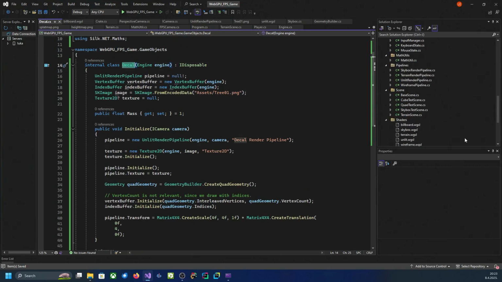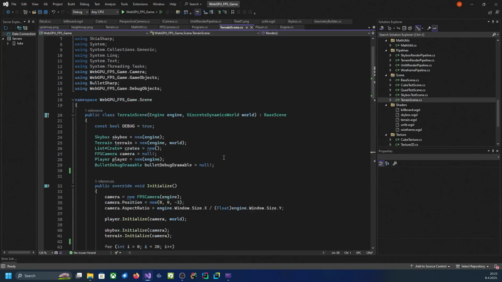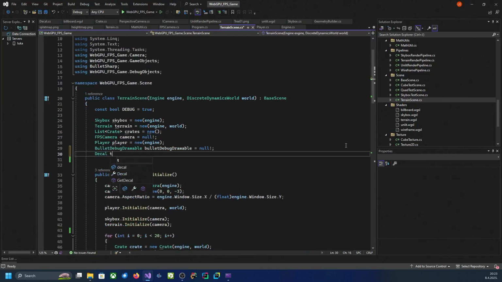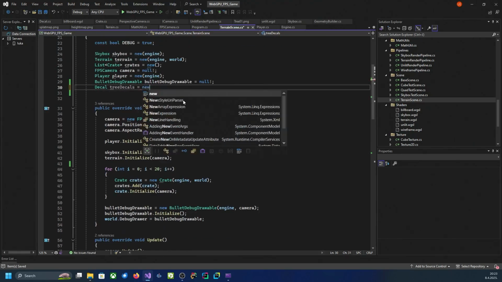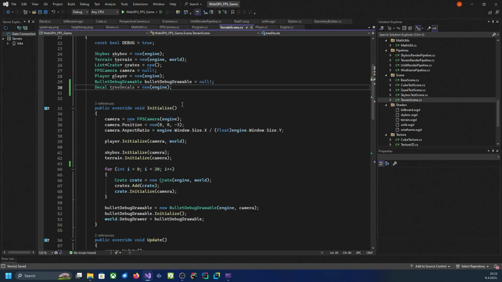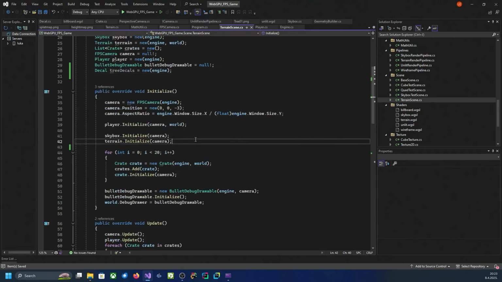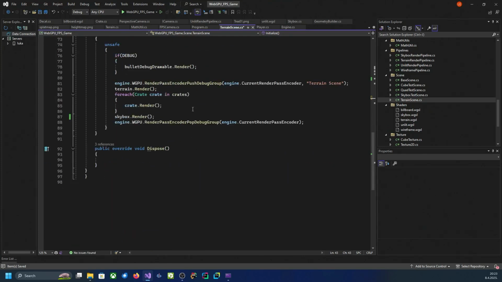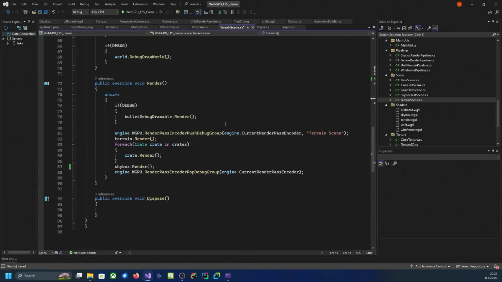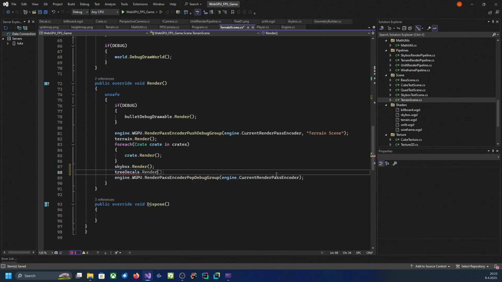So we can create our decal in our terrain scene, right? And we can just say decal 3 decals. And it's null here, or not null, we can actually instantiate it here. We have engine, we need to of course call our common initialize, and we can render it. And since it has transparency in it, it's probably a good idea to render it after everything else. Otherwise you might run into issues.